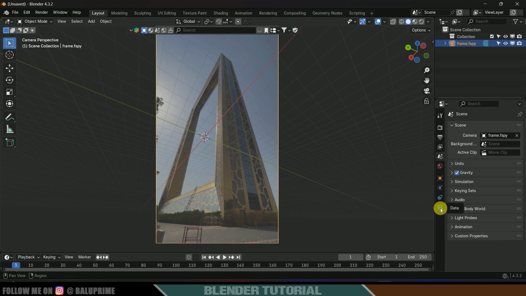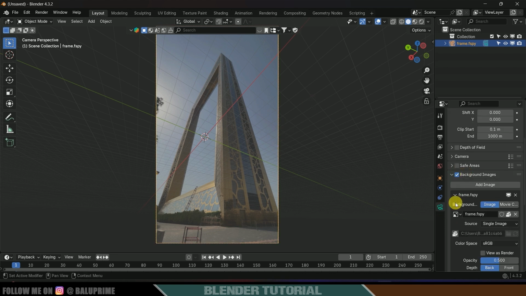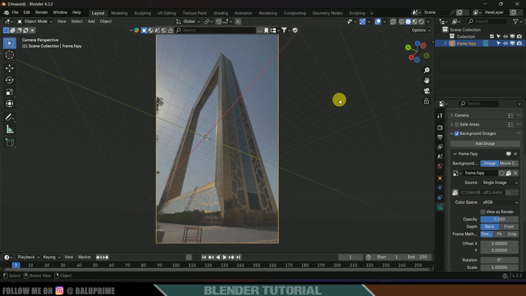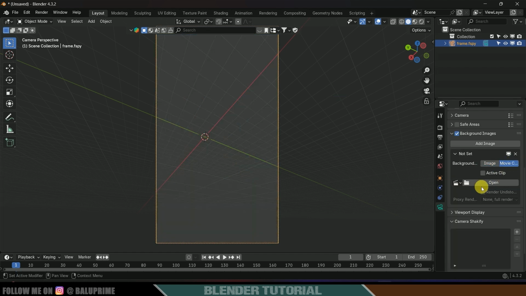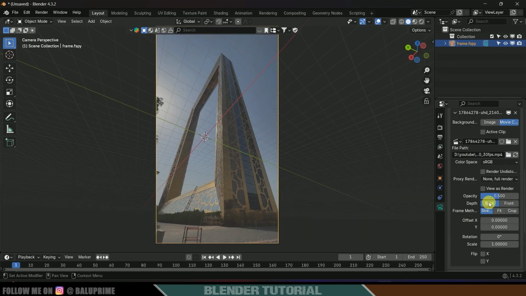So first of all, let's come to this camera options here, expand this background images. Here we will be dealing with the video, right? So let's change this to movie clip, and we need to load our footage. So open and load the footage. Here I got the footage, open clip, and let's increase the opacity. So now we got the footage.